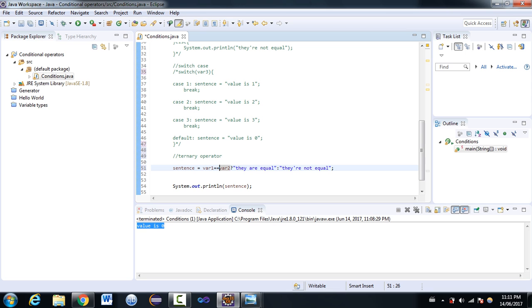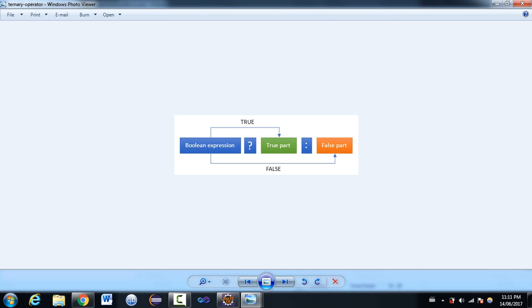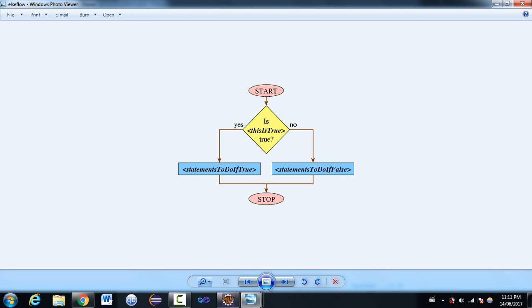So as you can see, let's go back here. Boolean expression, if it's true, it goes here. If it's false, it goes here. Let's go back to the if else. Start. We have our condition. Is it true? Yes. Is the condition false? Yes. Then it goes here.